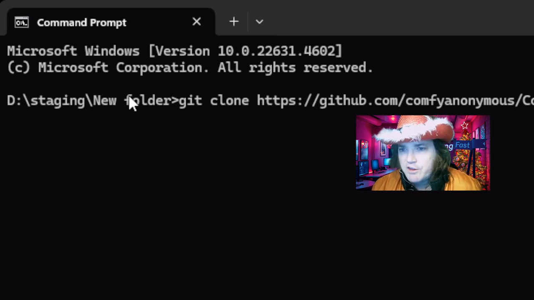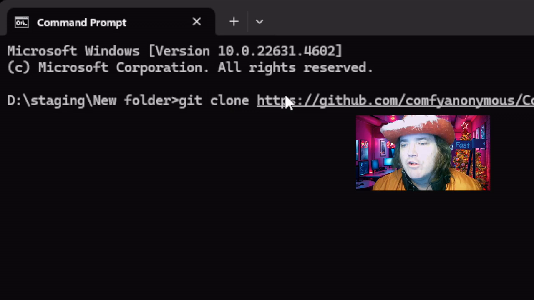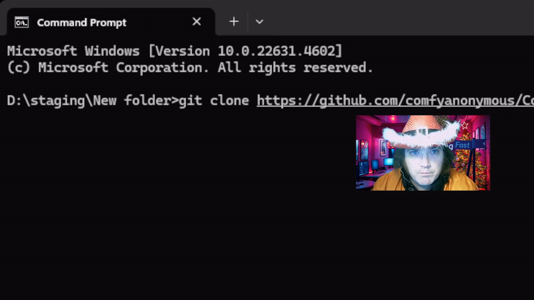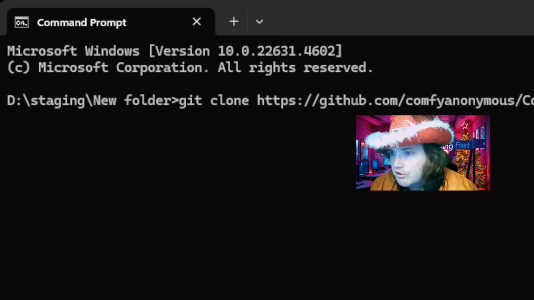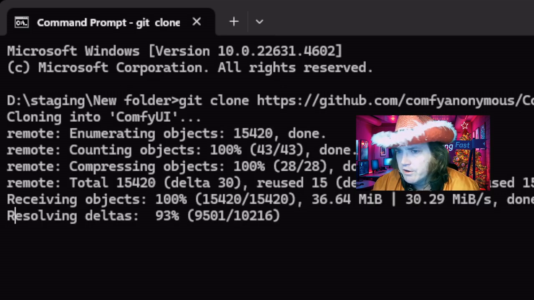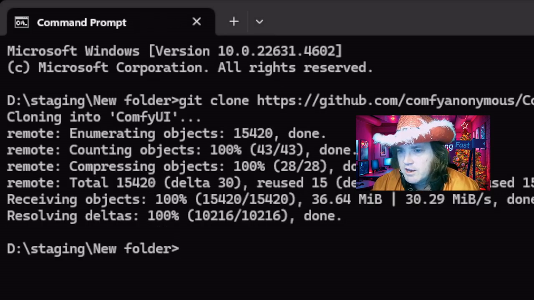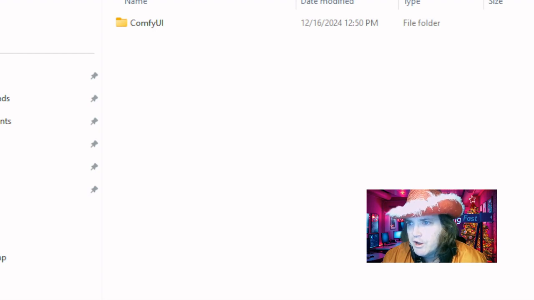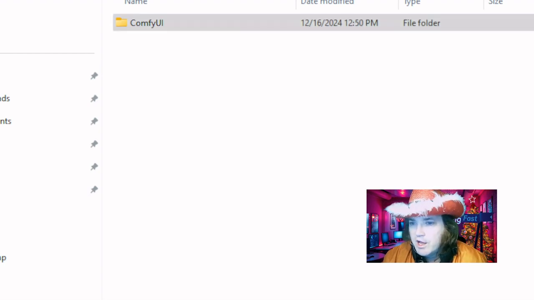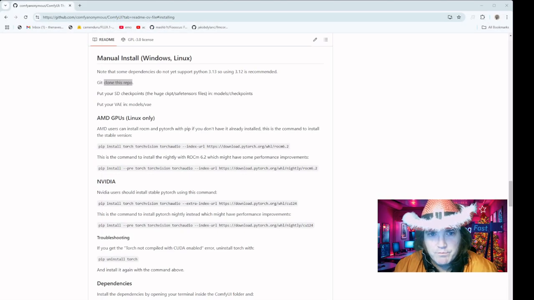So we're calling the application called git. We're saying, what do we want it to do? We want it to clone something. What do we want to clone? We want to clone this repository found at this address. It's also going to create a folder called ComfyUI, so you'll see it going down there. Okay, it's done. Now if we go back over to our file explorer, you're going to see it created a ComfyUI folder.